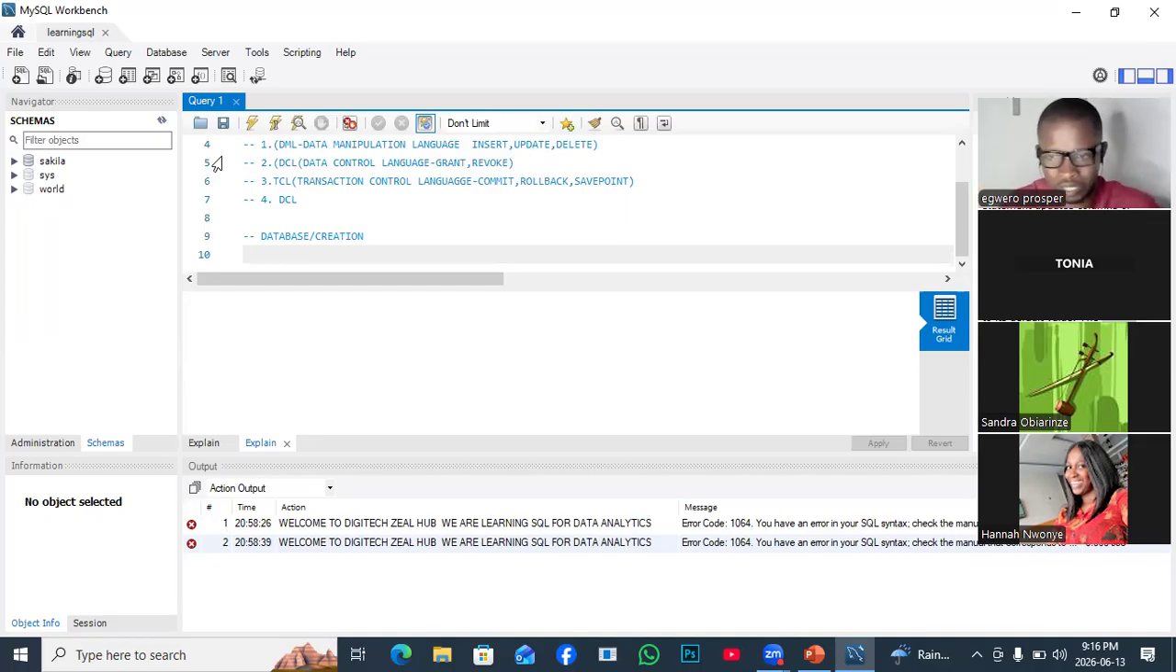But like I told us, why I'm going all this way is because I know some of us here are interested in becoming a database administrator, which is a job description, a job that you can look for outside data analytics.